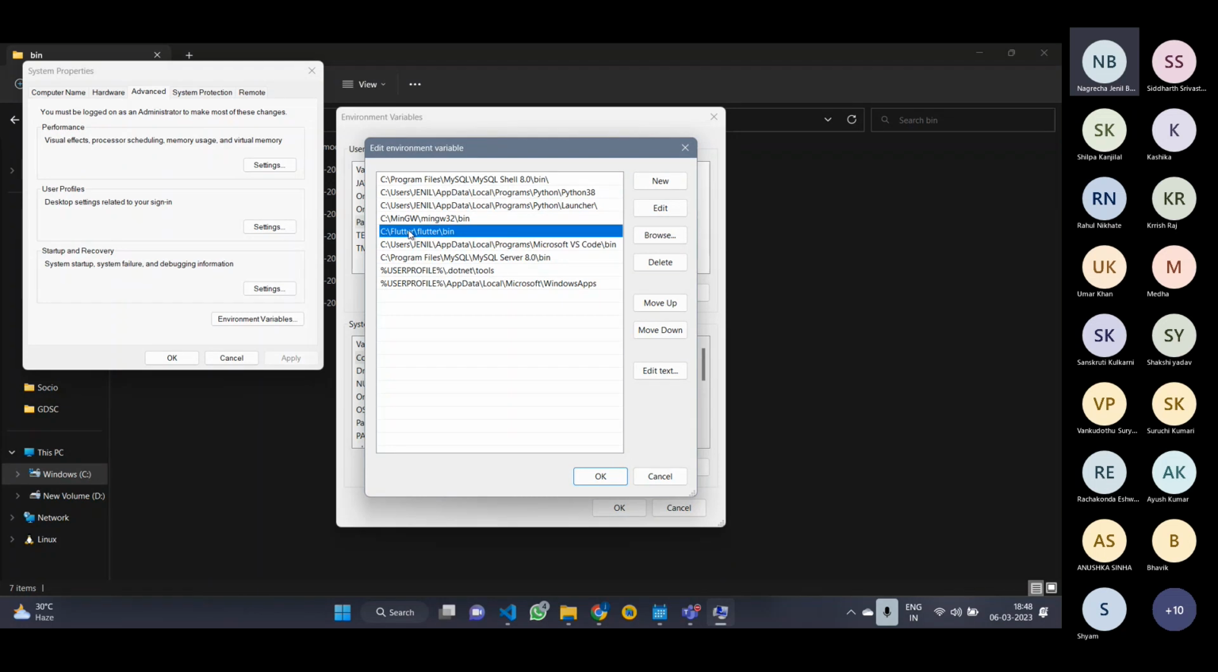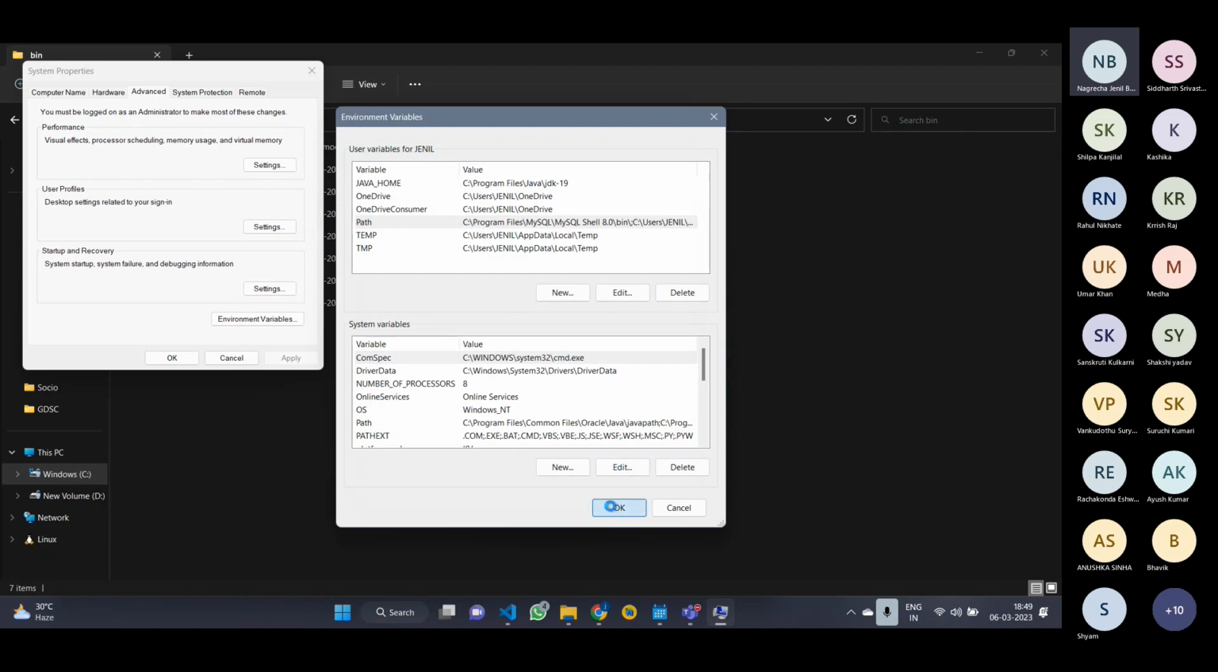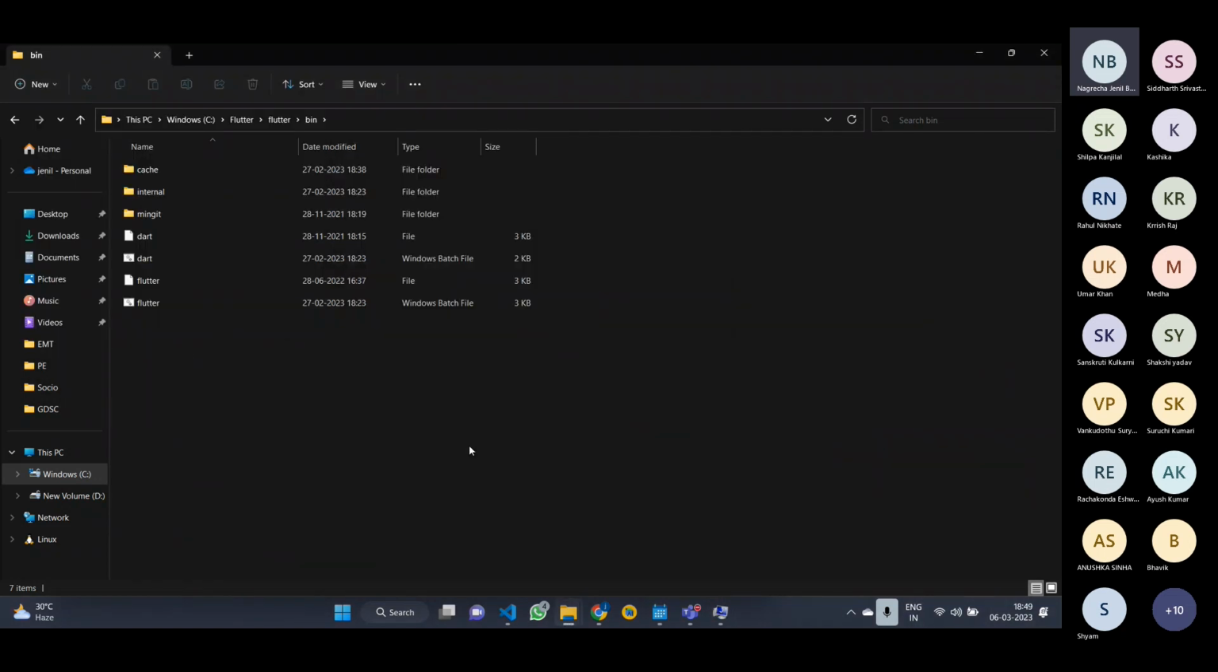See, I have already done it, but since you haven't, click on this New, it would take you to a new line, and paste this Flutter path. I have done it already, so I must not do it again, but you should do it. So paste this Flutter path, press OK, and that's done.